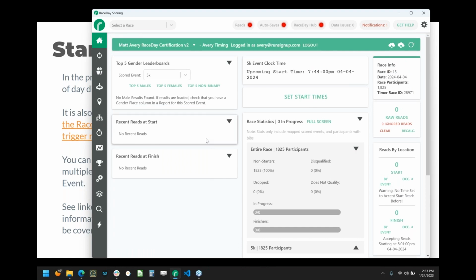So you don't have to worry about, have I stopped the clock? There's no concept of stopping the clock. It's just the difference between the start time and right now, or the difference between the start time and whatever time of day someone finished.